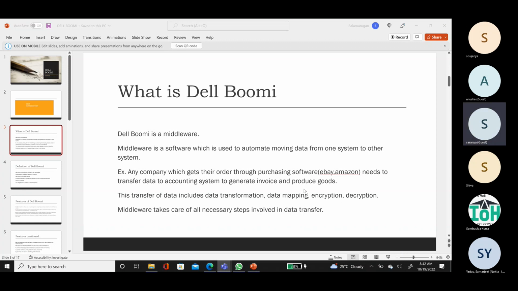And this transfer of data includes data transformation, data mapping, encryption, and decryption. What is data transformation? Like whatever data we enter in our API. So we use Amazon application, right? So Amazon provides an API for that. That is the application which is provided by Amazon. So we enter all our data.